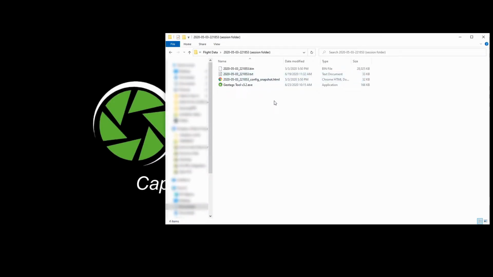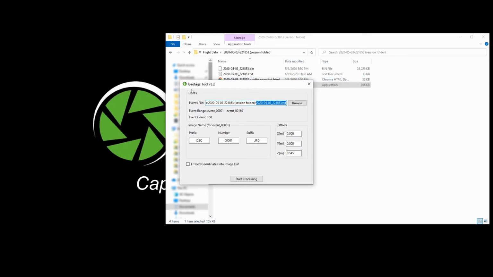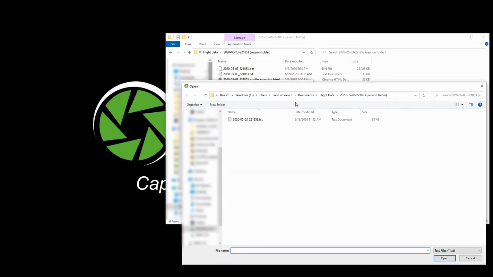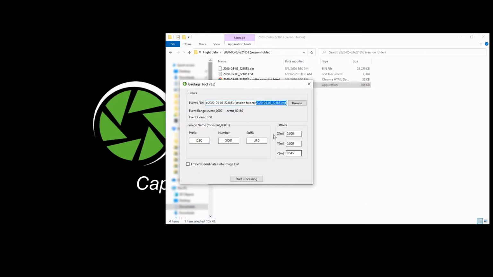images. I'll start by double-clicking on the Geotags tool. It automatically finds the events file that is in the folder it was launched from. If there is no events file in the folder it was launched from, you can always click Browse and select an events file located somewhere else on your computer. As you can see, the tool automatically counts the number of events from the flight and displays the event range.